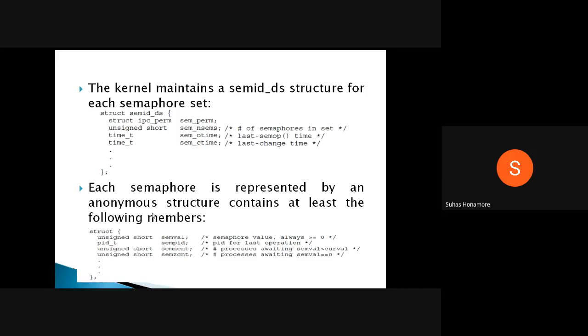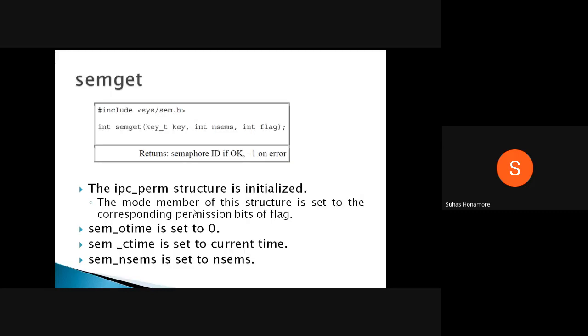Previously, in whatever we studied, we saw that only data structure related, kernel related information is maintained. So this is the extra information, one structure maintained in a semaphore. Now we'll see how to create it. While creating, again you will be calling the get function, that is semaphore get.